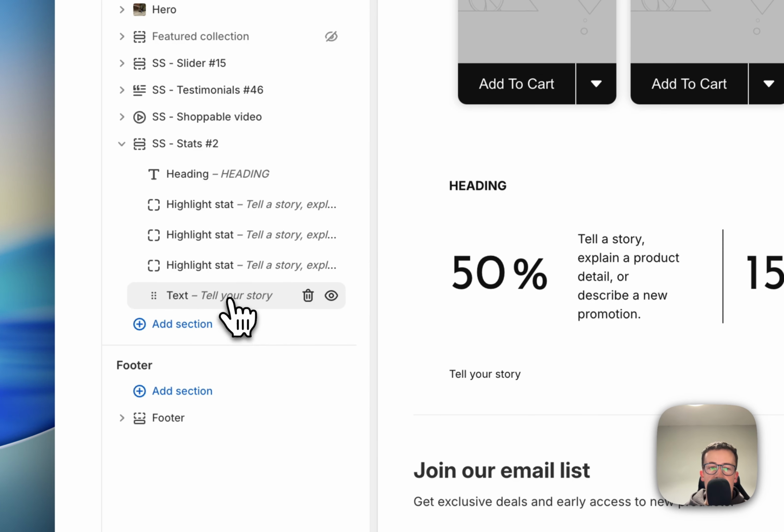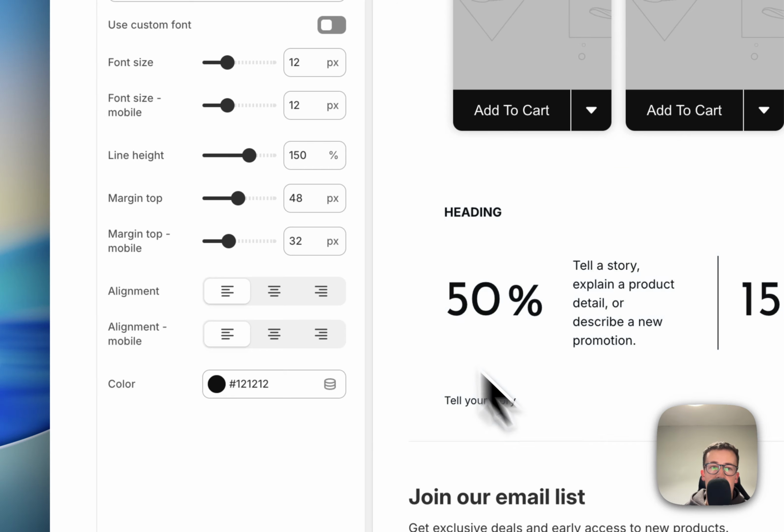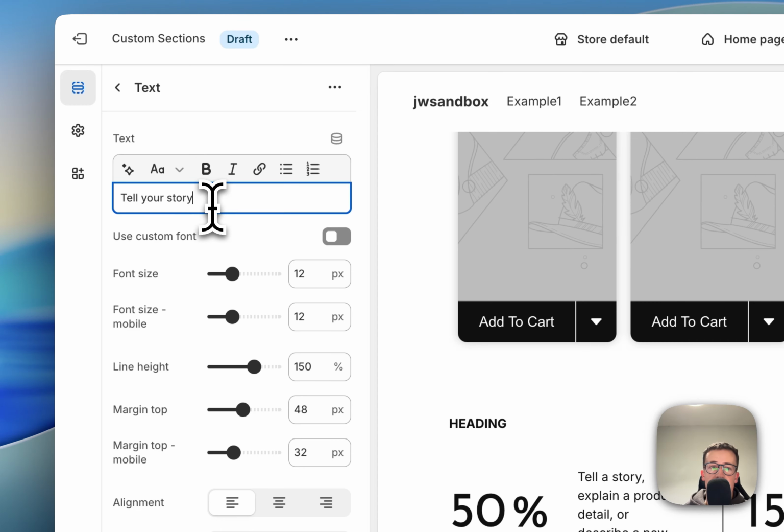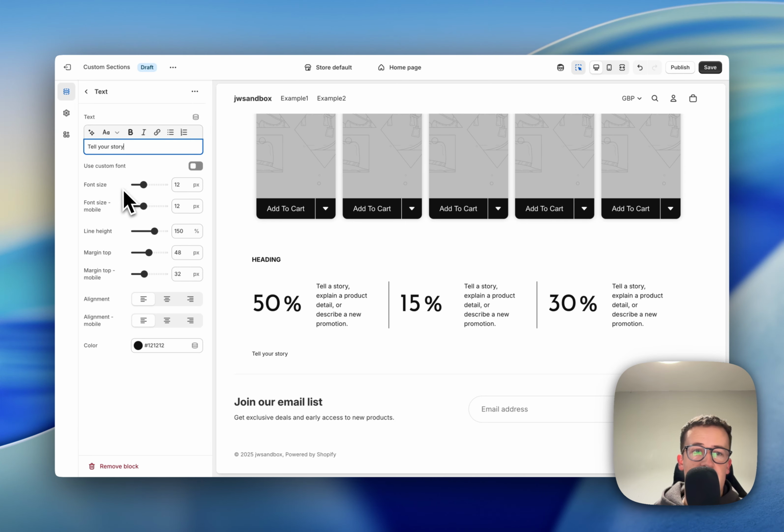The last block that we have here is this text block. This is the text down the bottom here. Mine right now says tell your story. Again, a custom text field. If you want to put some more information in here, you can add it here. Add a custom font, change the sizes, line height, and margin for desktop and mobile. And then we have those familiar alignment and color settings.